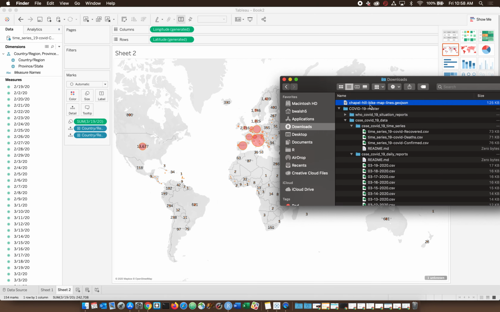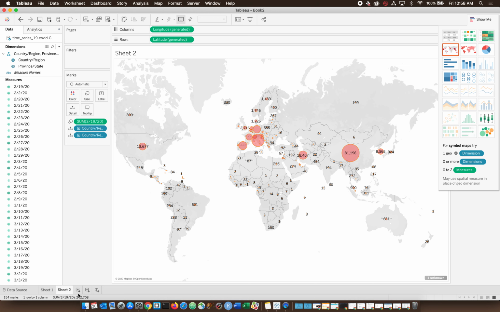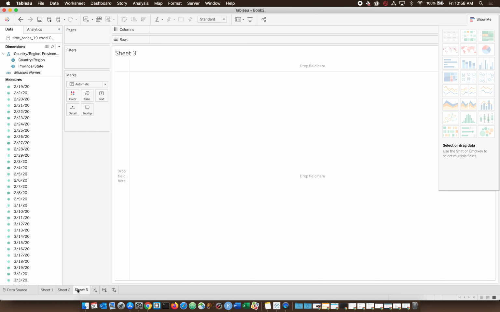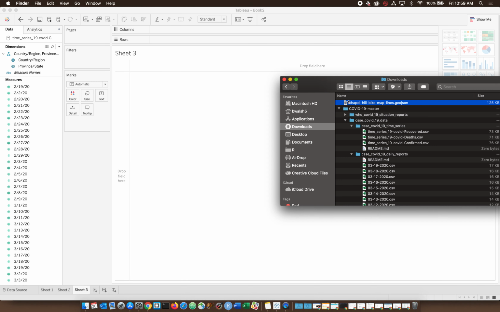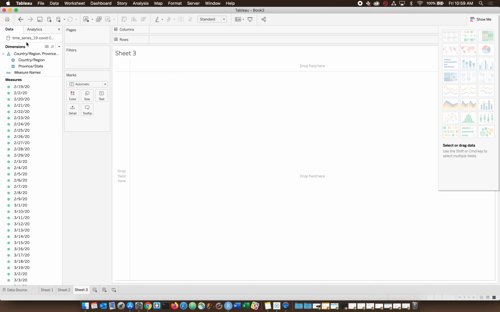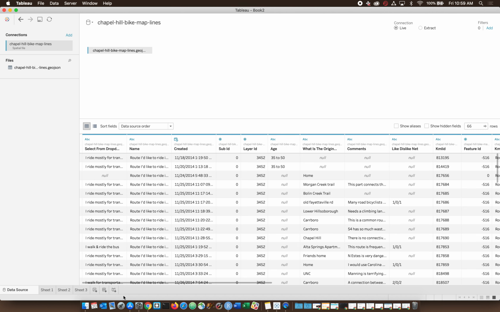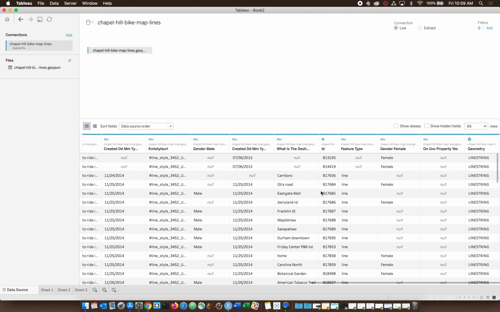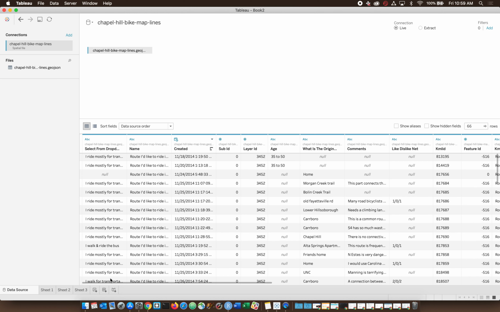All right, so here's my bike map lines. Okay, go through this process again. So I'm going to create a new sheet. You'll see it just tabs out. So here's the last one we made. Here's this new one. And again, I'm going to take this data and just drag it over. I find you can kind of drag it anywhere into Tableau, and it'll take over this workbook view. So now we can see all the data that's in this Chapel Hill bike map lines.